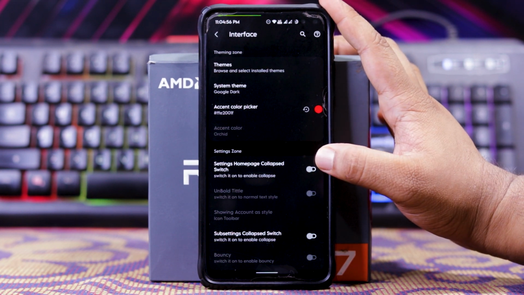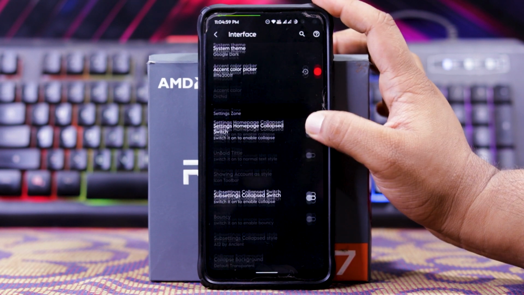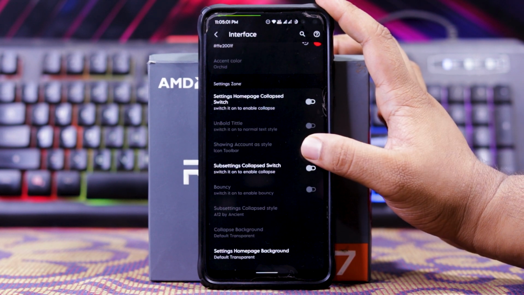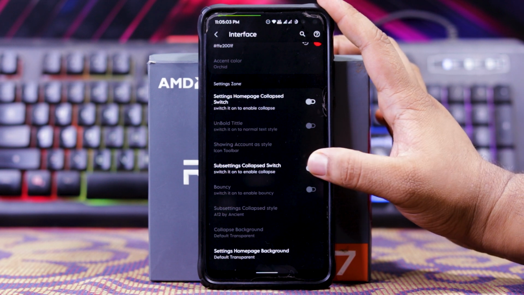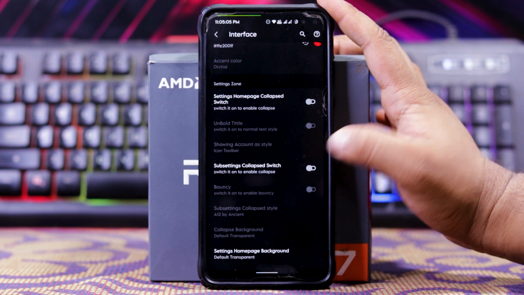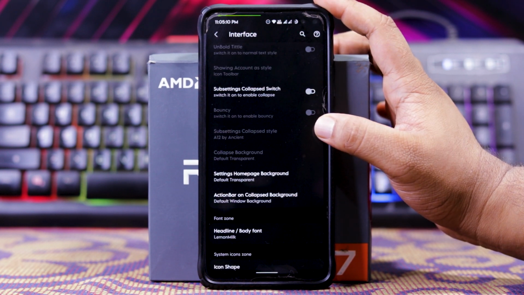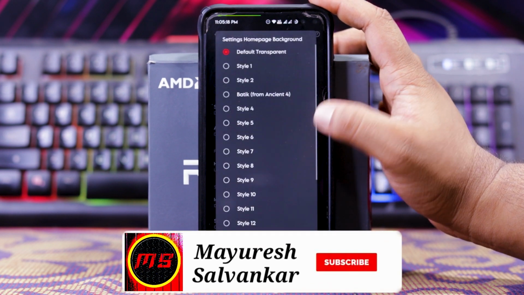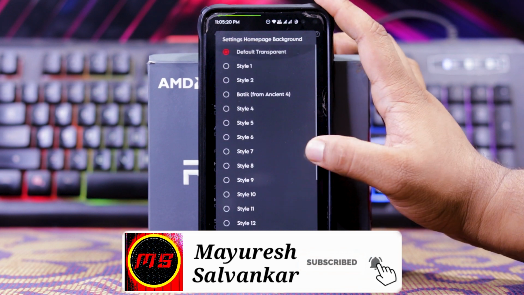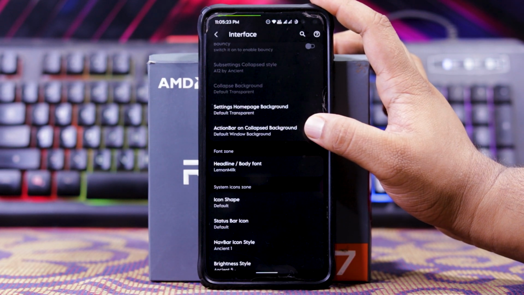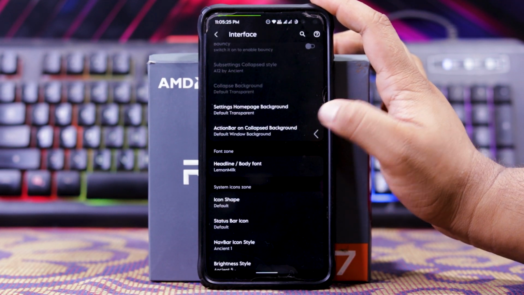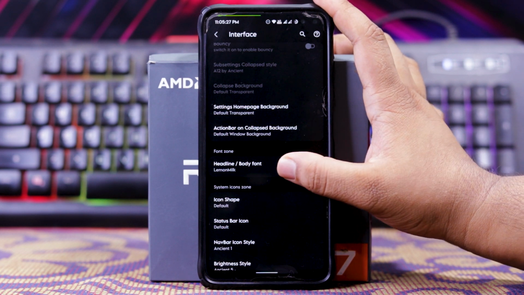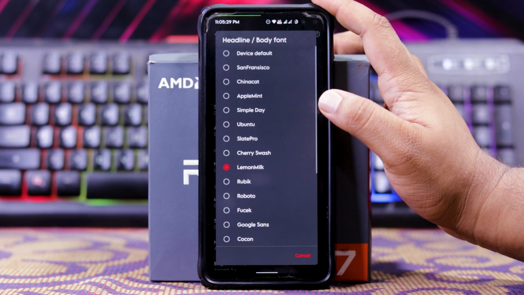You get settings homepage collage switch, unbold title, showing account OS style, subsetting collage switch style. In these settings you get bouncy, subsetting collage style and collage background. Then you get settings homepage background. Here you can choose the backgrounds. Then you get action bar on collect background. In font zone you get choose the font type. As you can see, you get many options.